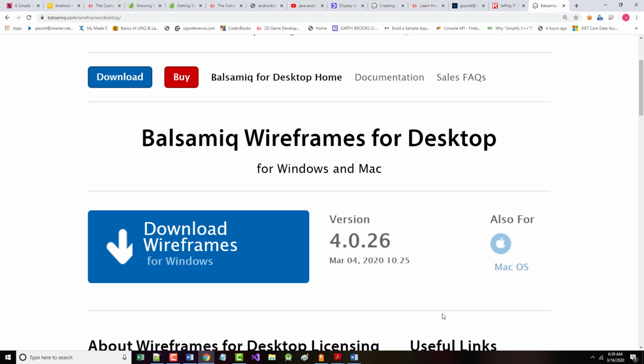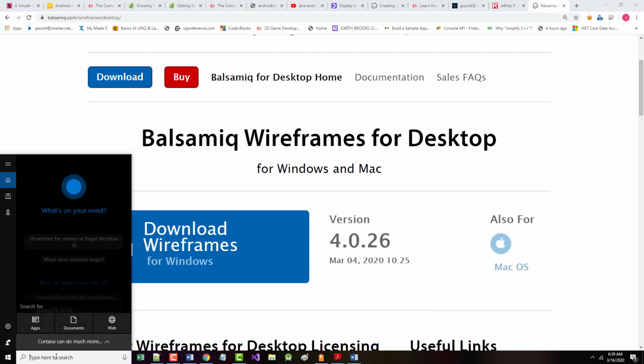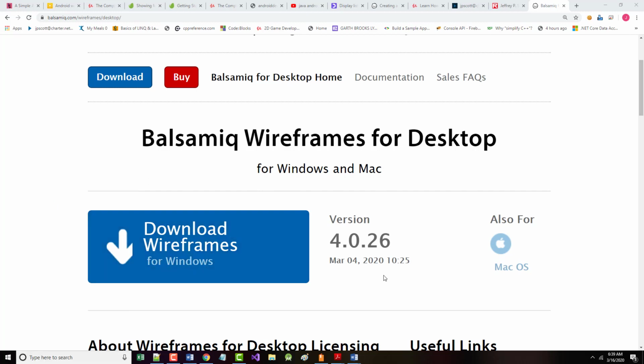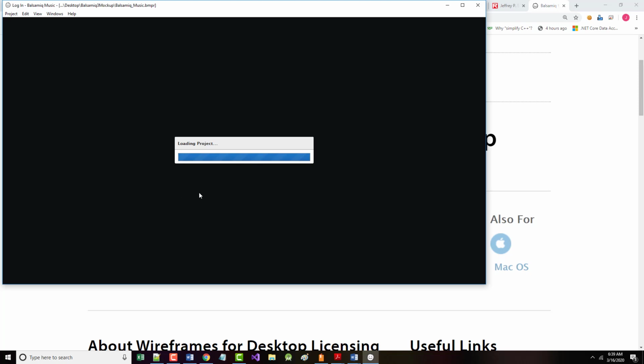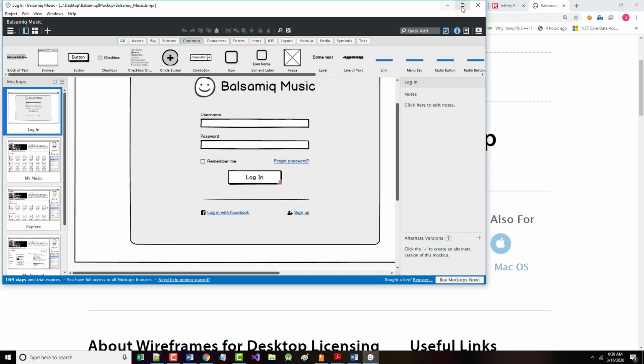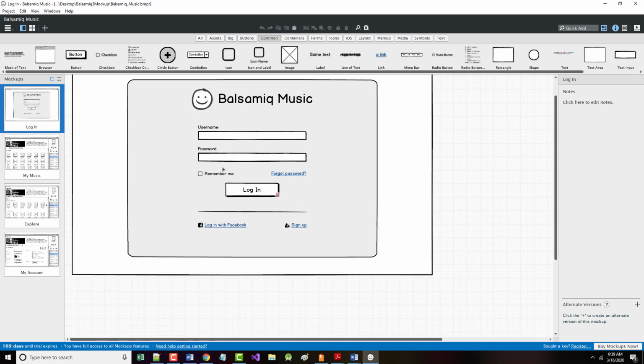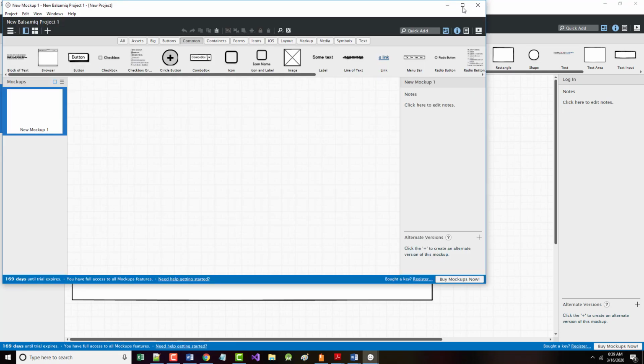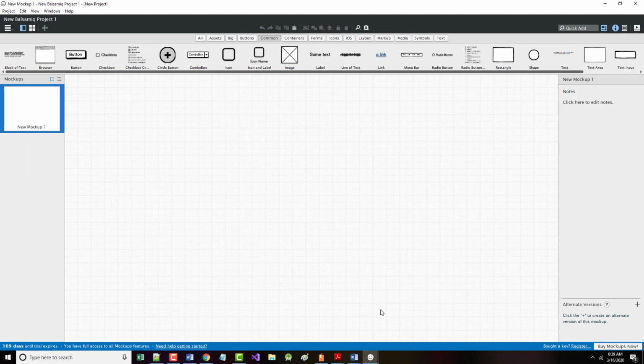Now, once you download it and you come over here, and I'm just going to go to Balsamiq Mockups 3, it's going to come up and it's going to look like this. I've been working on something. We'll go over that in just a moment. But the point is, if I come through here and I say new project, this is what it's going to look like when you get into Balsamiq for the first time.